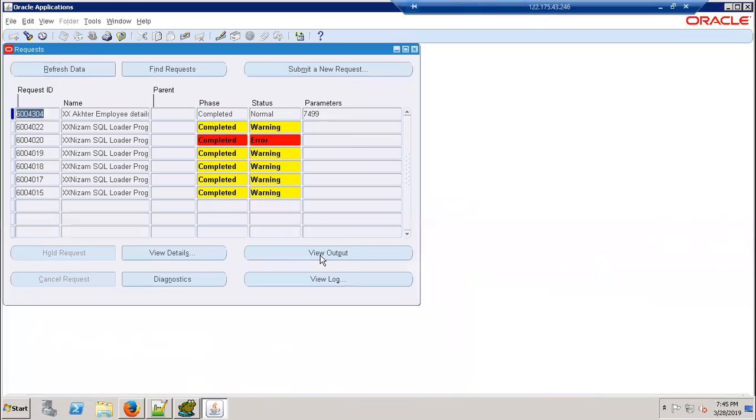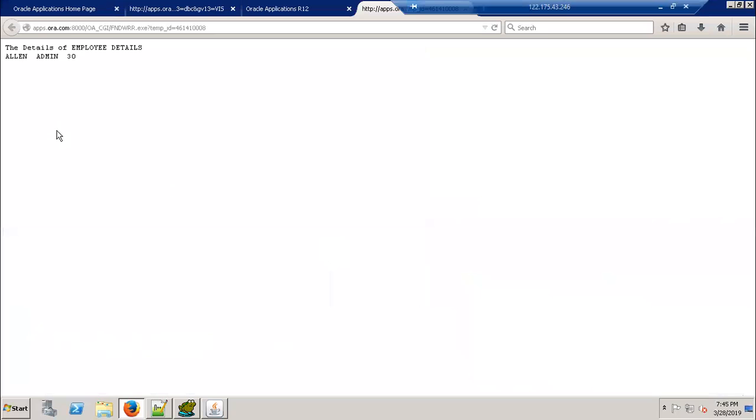See, it's completed successfully. Now we'll go to see the output. See the details of employees, Alan, admin 30. Only three things we have done. You can prepare a report also through this concurrent program. You can do any sort of DML activity.